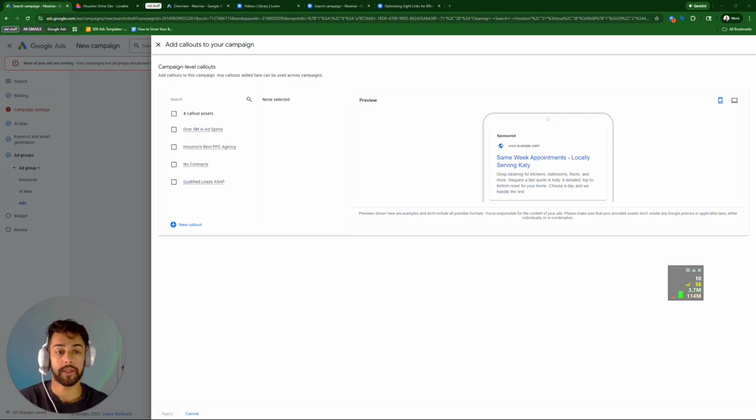Callouts are basically these little blurbs of text that come in the bottom of your ad. You're going to see it over here, like deep cleaning for kitchens, bathrooms, floors, request a fast quote. And what you're really going to want to include there are just little things that speak out about your business, little differentiators, or just benefits that a customer could have with working for you. It's kind of like site links, except obviously there's no link to click, but it's a blurb that you would really want your customer to see.